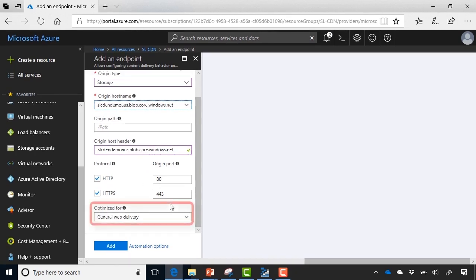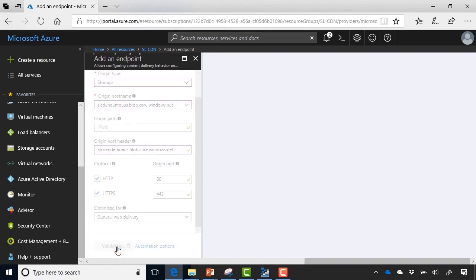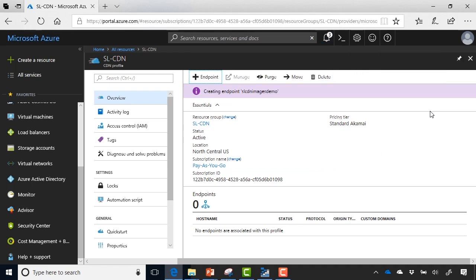This part on the bottom though is pretty key. I can optimize for general web delivery, which is what I want on this occasion. But if I wanted to, like I said earlier in the course, if we were optimizing for media streaming or video on demand, dynamic site acceleration, those are things that I can select from this menu as well. But let's go ahead and select Add. It'll go ahead and create that endpoint for us. It'll take about a minute, and then we'll come back to that once it's completed.